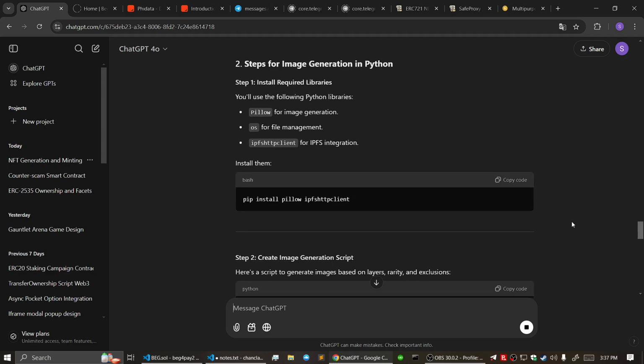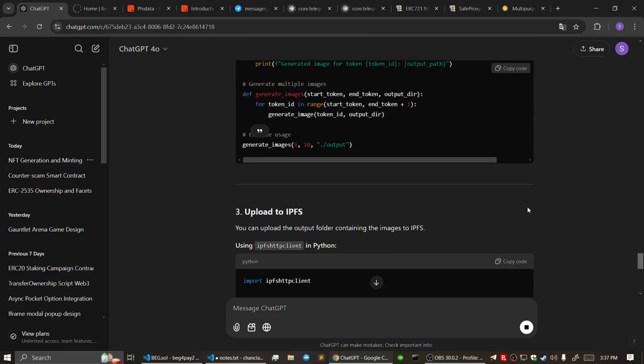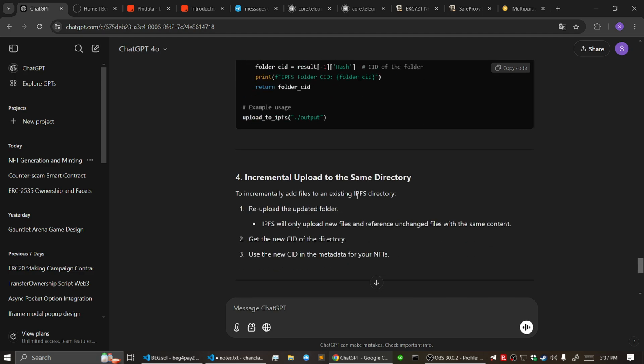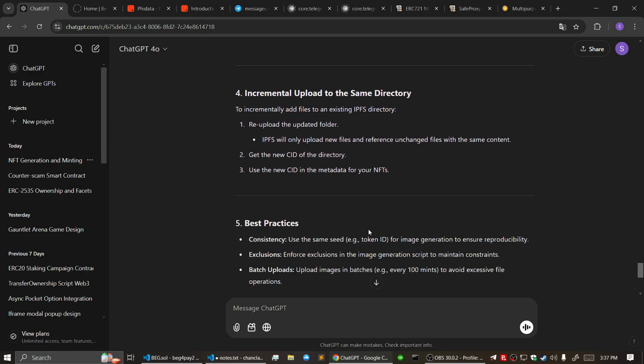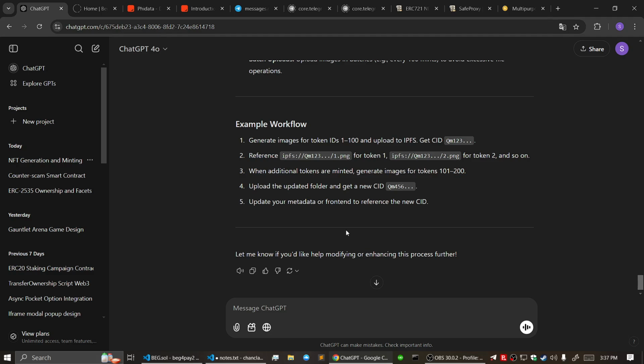Define Python library. That's cool. IPFS HTTP client. That's perfect. Upload to IPFS. If you upload the updated directory, get the CID. Reference for token 1, for token 2, and so on. Generate there. Get a new CID.